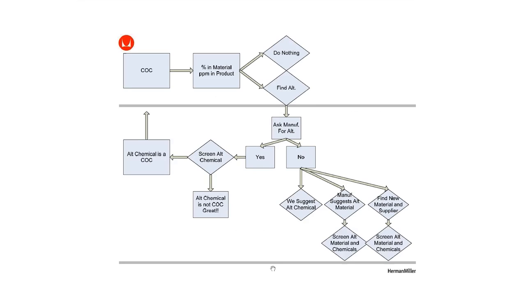This is a real quick snapshot of the way we would do an internal assessment. So again, if we find a chemical of concern, we kind of walk through the mapping process of what we would then do. So of course, we would try to find an alternative. So we would first ask the manufacturer if they have an alternative that already exists. Again, if they don't, we can either suggest one if we have information about what would be acceptable. Oftentimes, we're not that knowledgeable about chemistry to suggest alternatives for every chemical.